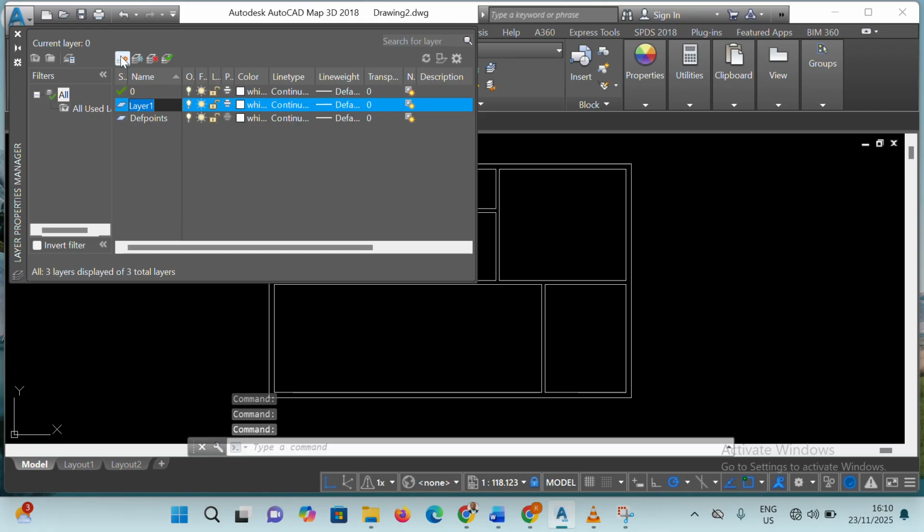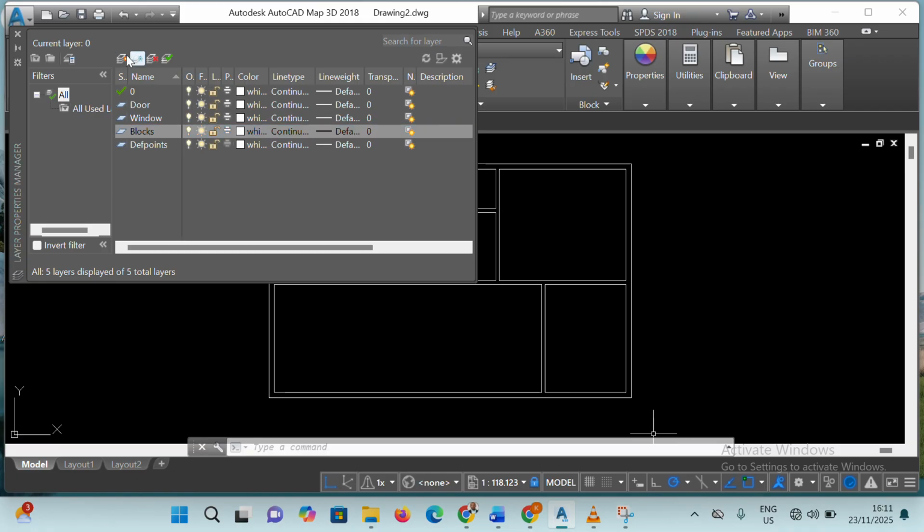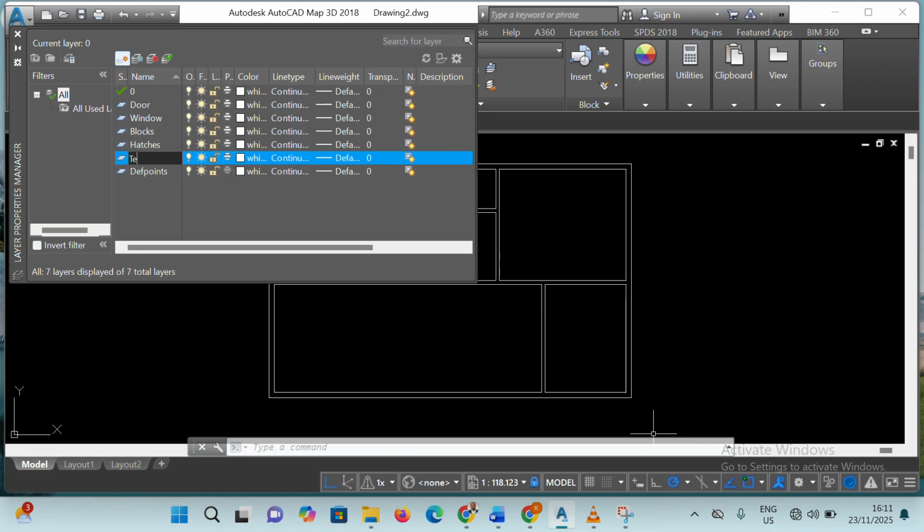We can name the first one as the layer for door, and we can add second one. We have a window layer, and we add the next one. We can have a layer for block, and we have arches. We can add layer for arches. We can add layer for text. We can have layer for dimension, so on and so forth.